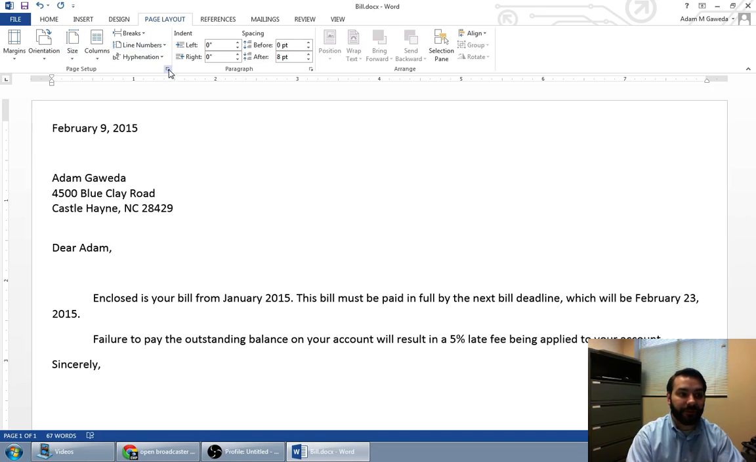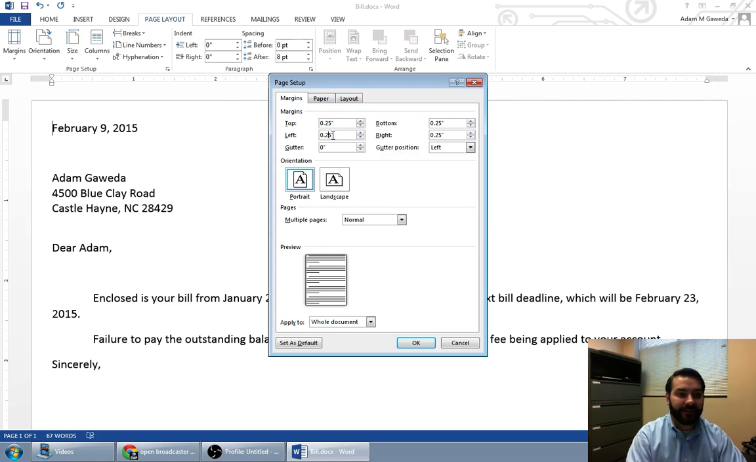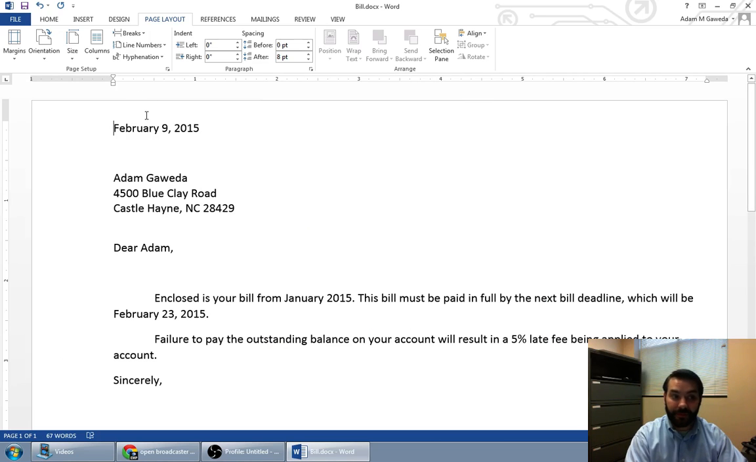Versus, say for example, if I had changed the left to 1 inch, what I'm going to see is right about here, that's where my text is going to begin. What do you know? That's exactly what happens as we play around with our margins.